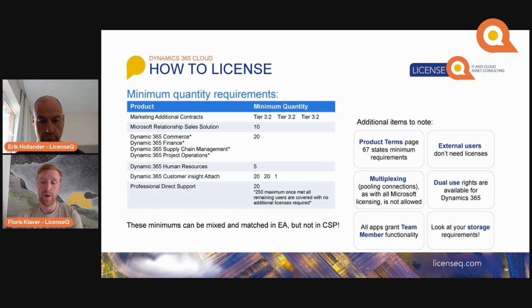All the apps that you buy grant total team member functionality, meaning that you have all the different bits and pieces of team members available. If you license, for instance, Sales Enterprise for one of your users, and again, look at your storage requirements.